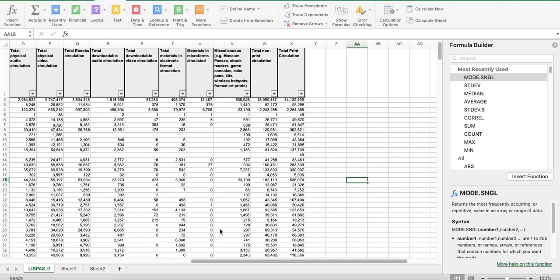Everyone, in this quick video I'll show you how to calculate mean, median, mode, and standard deviation using Excel. Note that you can also do this in Google Sheets and it should work just fine, although the functions might be slightly different. So let's say, for example, we're working with our circulation data that you're going to be using for this week, and we want to look at measures of central tendency for total non-print circulation items.